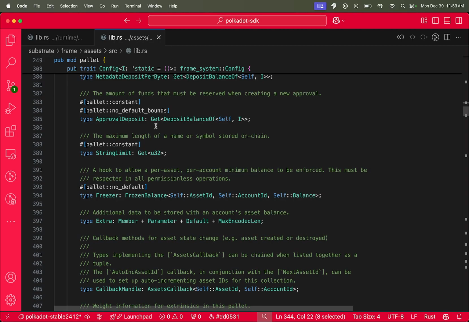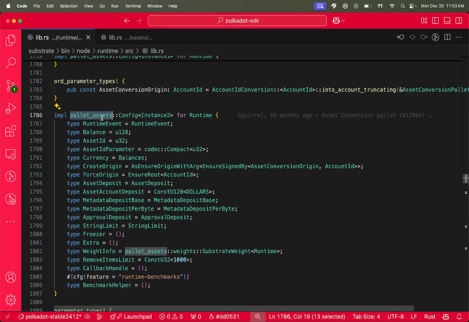So it's really useful to go to that kitchen sink node and say, okay, let's see how this demo, this example of configuring pallet assets, works. Okay, they set balance to type U128. They set asset ID to type U32, right? Currency, they set it to balances, right? Create origin, this is how they did create origin, right?